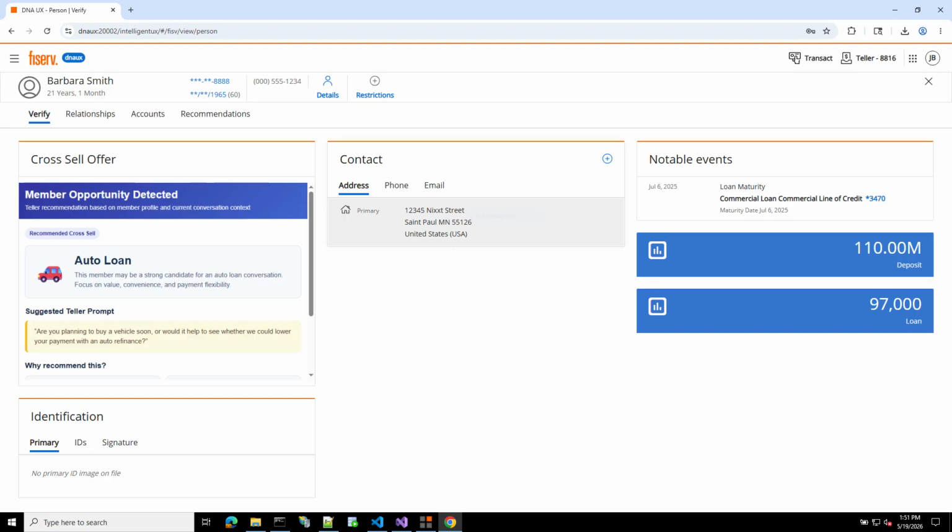Before walking through any setup, let's start at the end state. This is a standard person view in DNA UX. Nothing custom about how it loads. The card below identification is a dynamic HTML card. The content, the layout, the wording, the styling is entirely defined by the institution. No platform release was needed to put it here, and the content isn't part of the app's code.